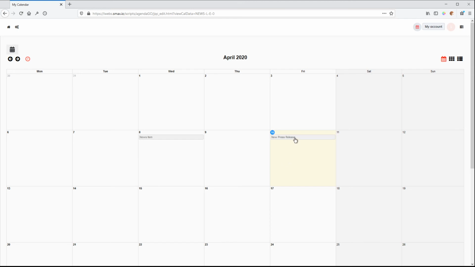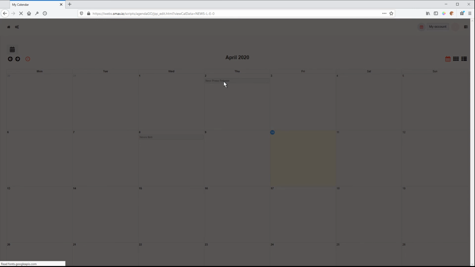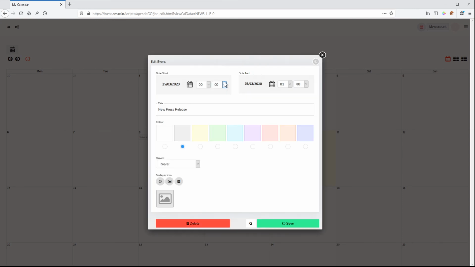Okay, so we can see we've got this one here, we've got news item here. These are the dates when the item was added. So we can actually move around this news item and say, oh no, that news item was created this day. And we click on that, and then we can edit directly in the calendar.